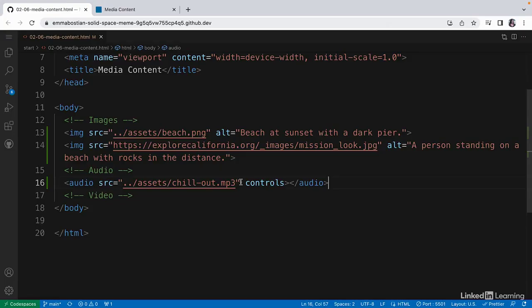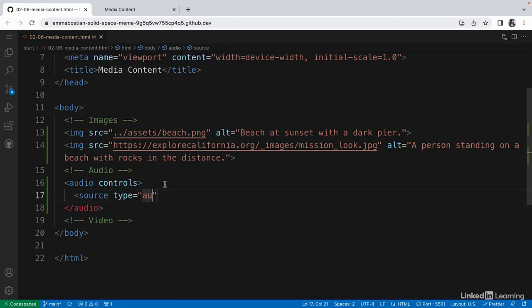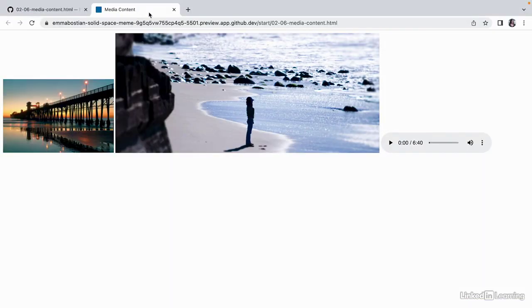We can also use the source tag instead of the source attribute to add multiple audio file types. This is useful when a browser doesn't support a specific file type. It will traverse the source elements until it finds one it can play. And if we head back to our browser, we can see that the audio player is still being rendered properly.